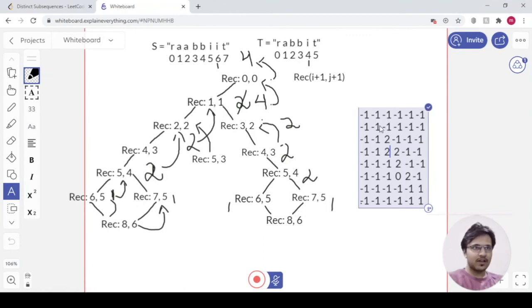So this value here will be equal to 4, 0 comma 0 will also be equal to 4, and the final answer we will get here will be equal to 0 comma 0. Now can you guess why?